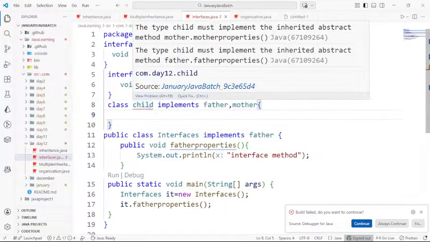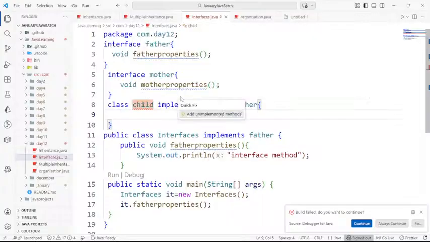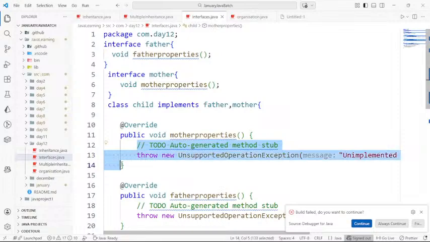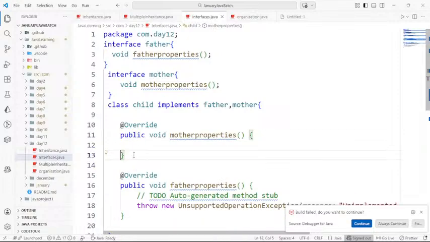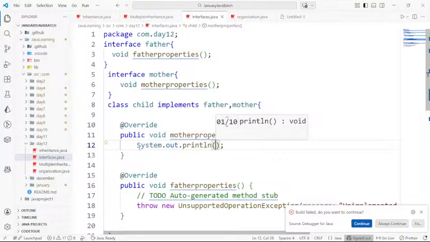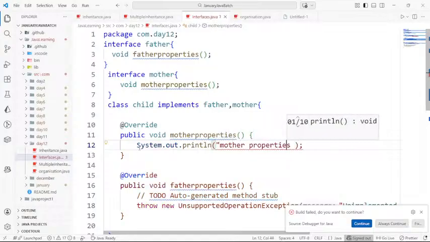You must implement the unimplemented methods. Simply you are using the override annotation. Why? Because you are overriding the methods you have, so you are using the overriding concept. Here I can write sys out of mother properties accessed by child. Mother properties accessed by child.